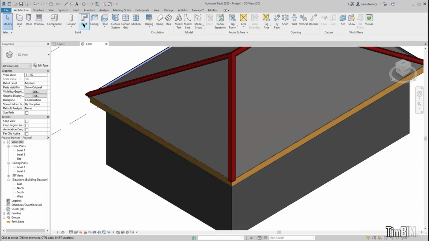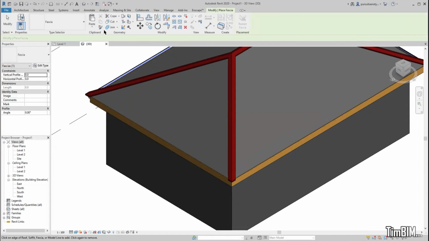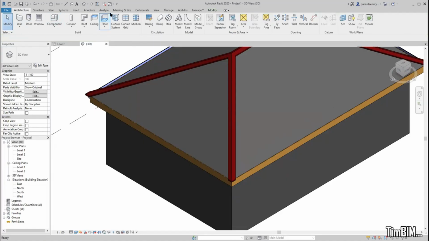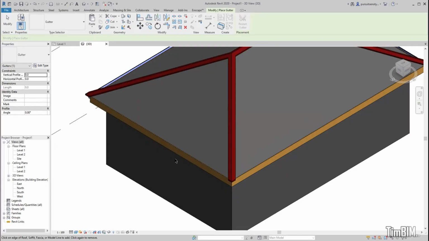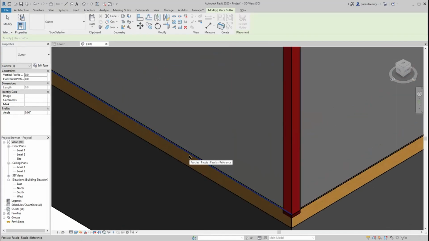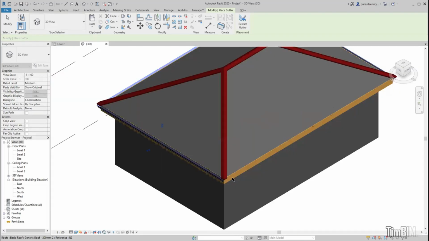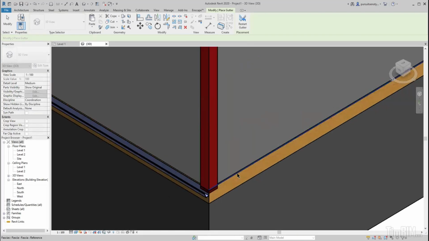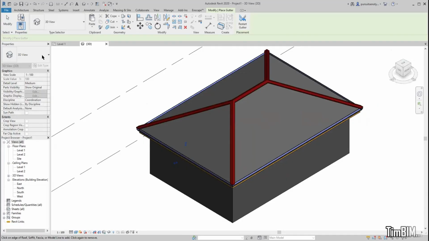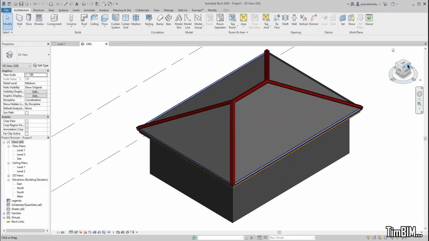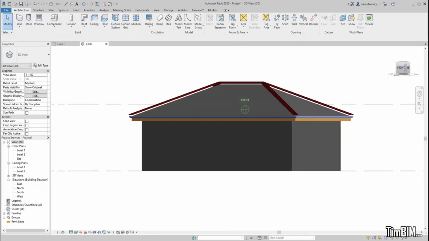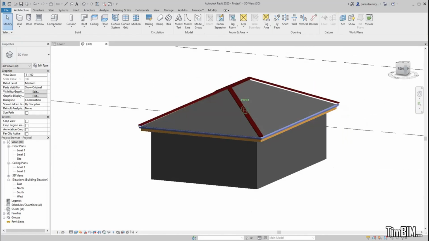I think I moved out of that. Sorry. Place roof. Oh, okay, sorry. I want to place gutter. Go back to the roof gutter. Sure. So place my roof gutter nicely. So I am done placing my roof gutter. As you can see, my roof gutter is placed nicely.